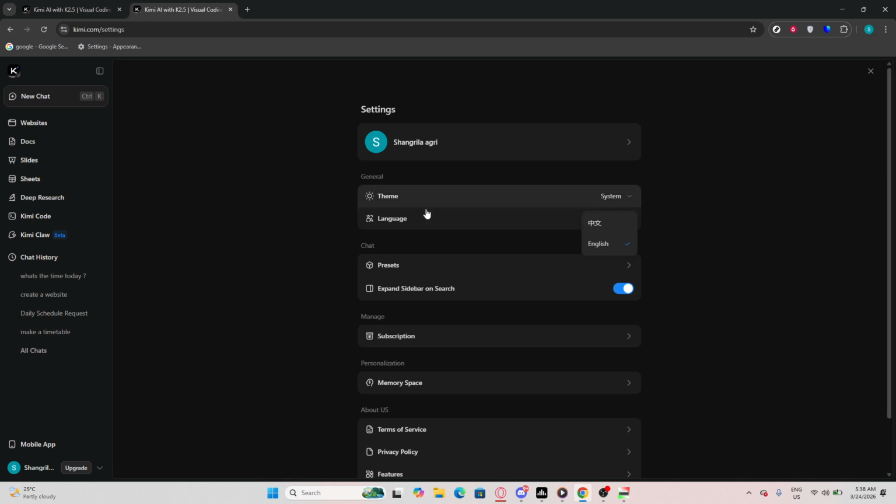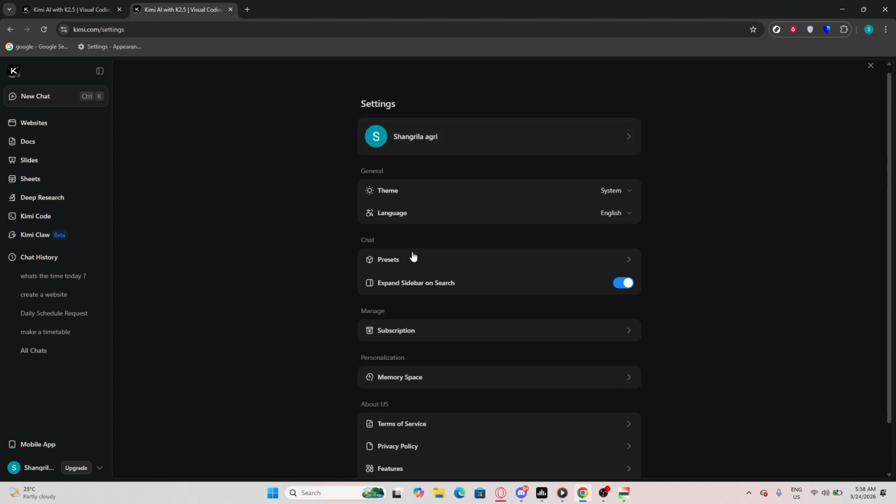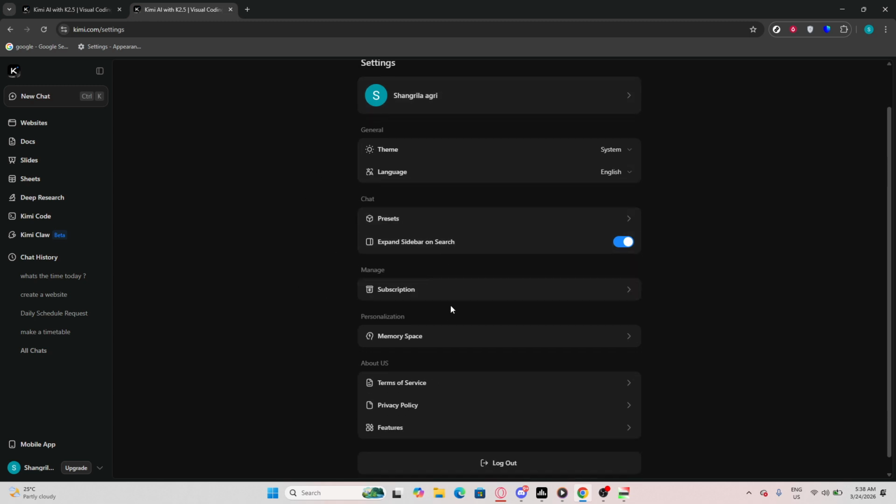A new window or menu will appear displaying the language options. Now, find and click on English or your desired language from the list provided. Once you make your selection, the system will process this change. You may notice a brief loading indicator while the application updates your language preference.